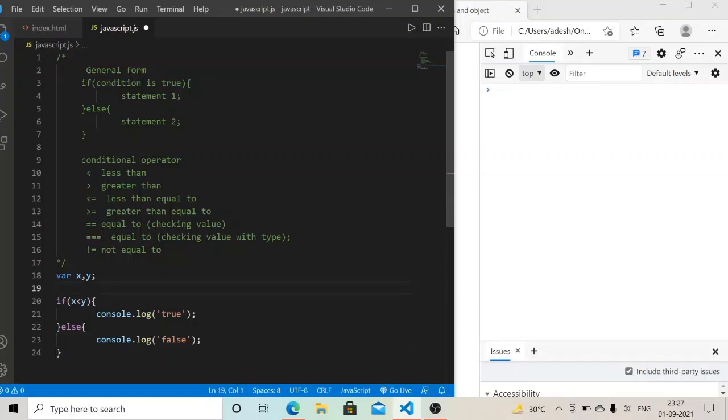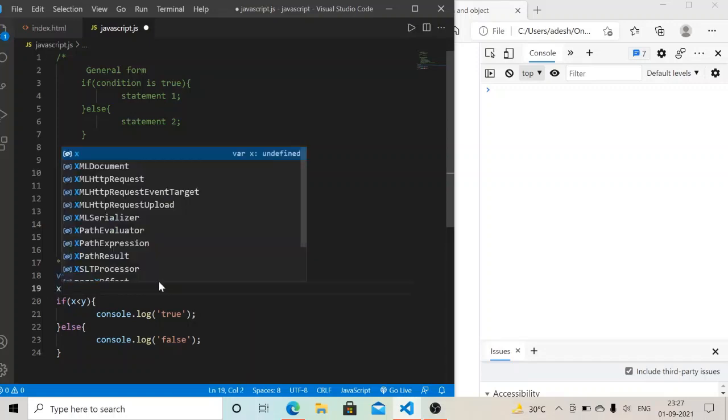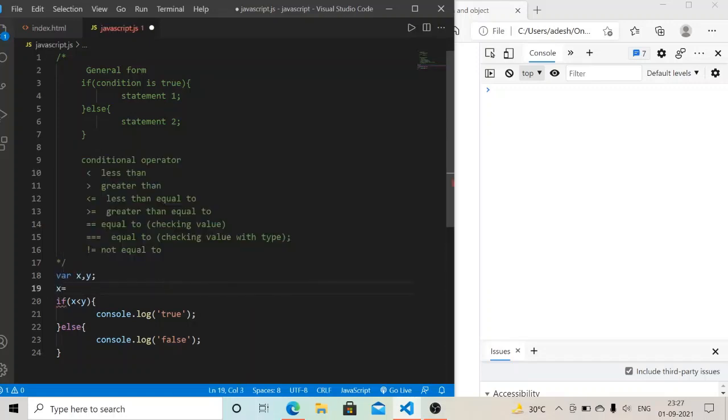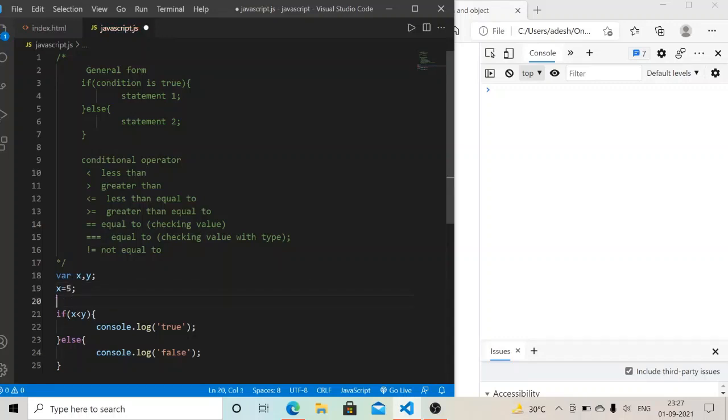Now I have to provide the value of x and y. So I create a variable here, and now I have to give the value. For that I write the value of x is 5 and the value of y is 7. According to my condition, if x is less than y, then this statement will be executed, and if x is not less than y, then this statement will be executed. According to my values, 5 is less than 7, so it returns true.